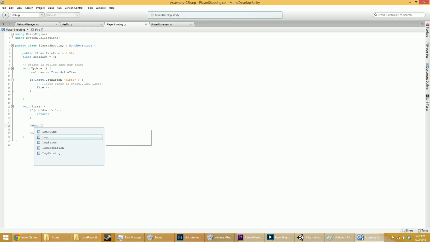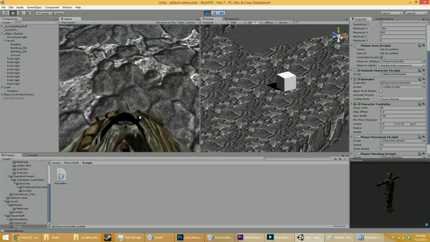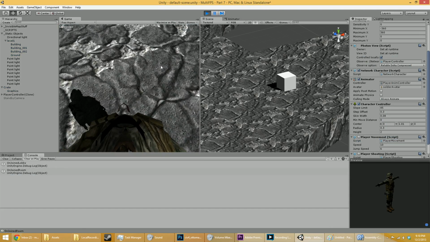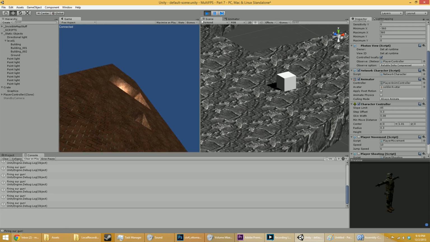And what we can do is go to Debug.Log: firing our gun. Rawr. Like that. So let's see what happens if we play this. Let's get the console going. And so in the game world, there we go, firing our gun. I'm just going to hold down the button. Firing our gun. It goes every half second. It declares that we are firing a gun. We're shooting our lasers. Good.